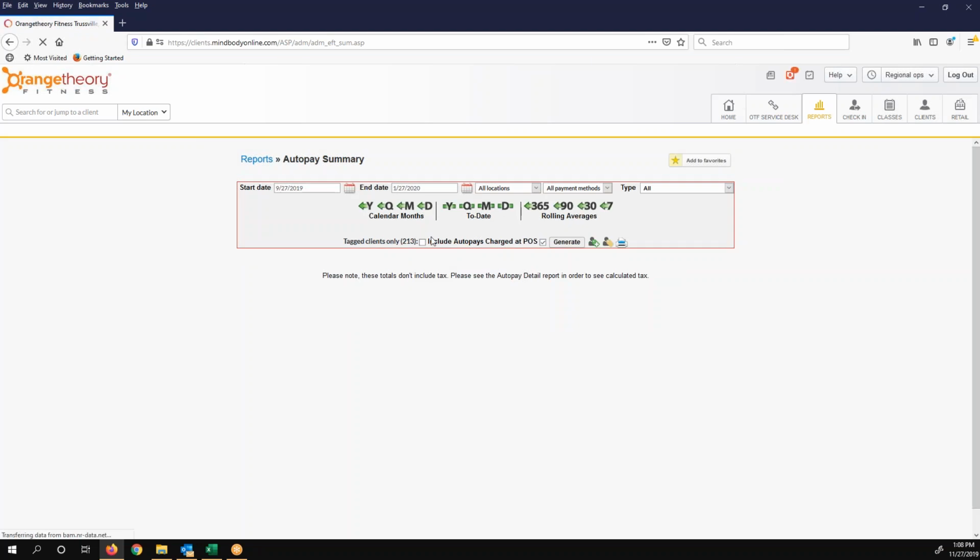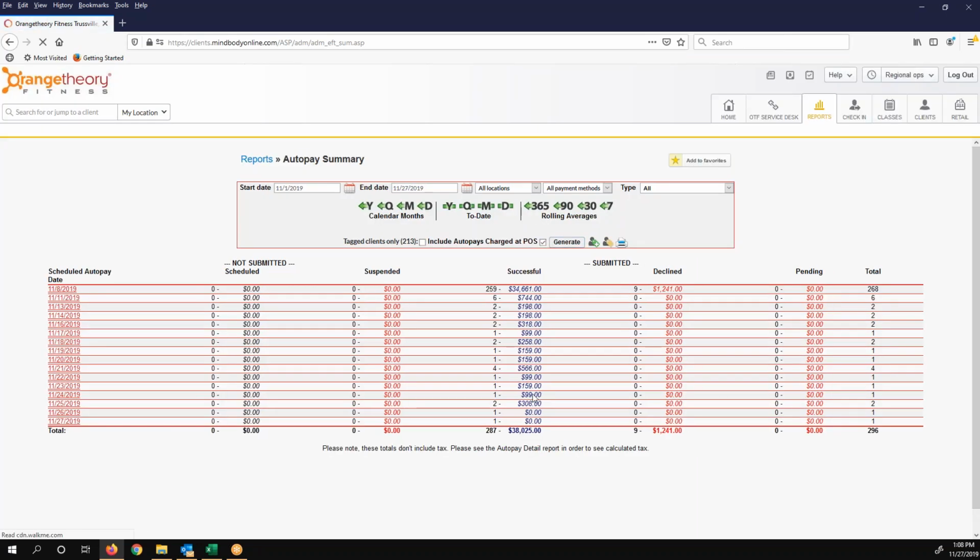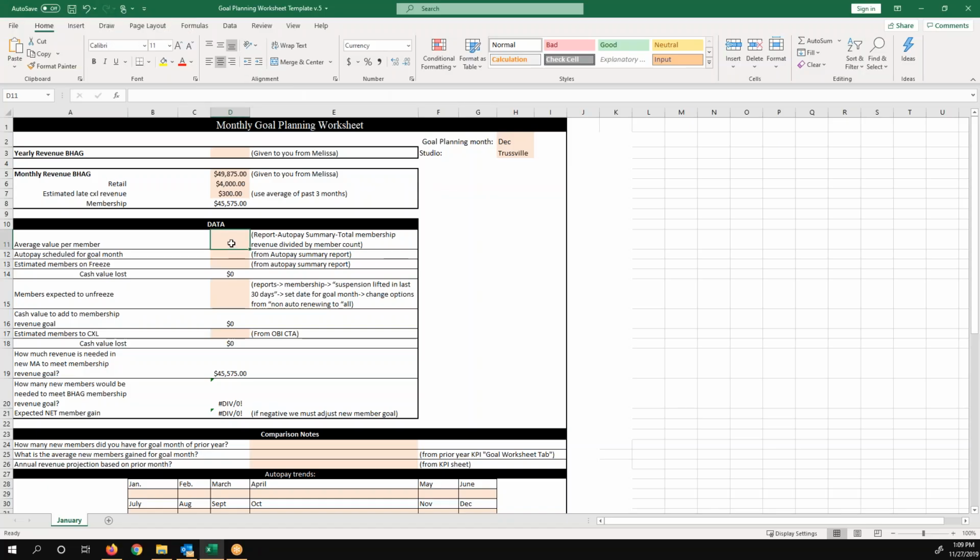And again, I apologize, my computer is working very slow. Then I'm going to do this month, since this is the only month we have to gauge of being open. So I'm going to go from 11/1 to 11/27, include point of sales, and click generate. Now I'm going to look over here at this column where it says successful. As of this month, we've brought in $38,025 of membership revenue. And if you divide that by the number next to it, 287, that comes down to $132 per member. So the average value per member is $132. And I'm going to plug that in right here.